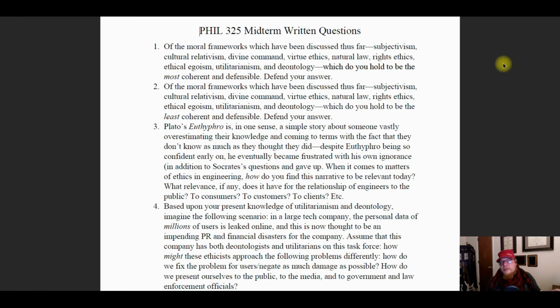So what would the utilitarians do? What would the deontologists do, according to your view? How do we fix the problem for users or negate as much damage as possible? Okay, we messed up. We leaked the data out there. What do we do? How do we present ourselves to the public, to the media, and to government and law enforcement officials? So stuff like, well, let's try and contain it. Let's not get it all out there. Maybe let's go ahead and divulge everything now, everything that we know, and just come clean.